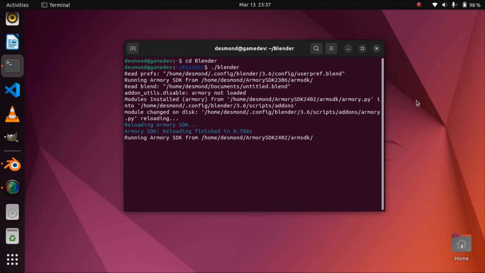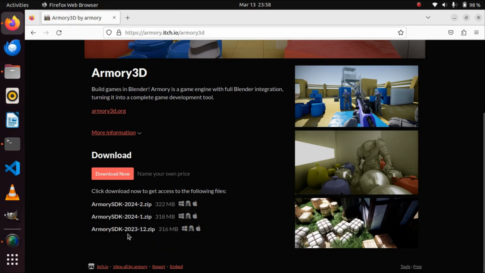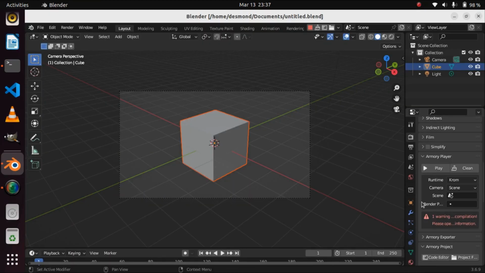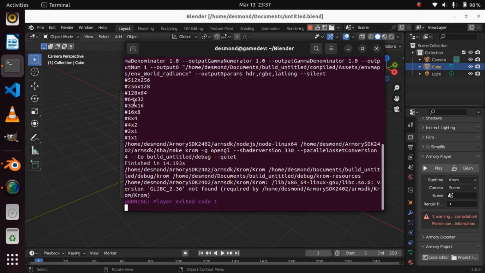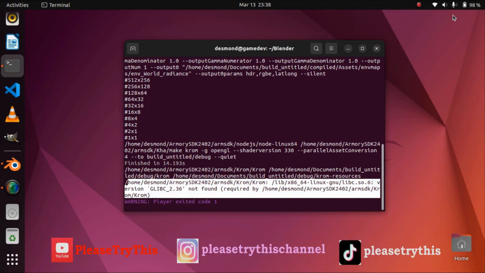I am using Linux Ubuntu 22.04 LTS, which is also the current LTS version of this operating system as of this recording. I correctly installed the Armory3D add-on into Blender 3.6 LTS. A problem arose when I tried to run my game and an error occurred which stated that version glibc 2.36 not found, required by Armory SDK 2402 armsSDK Chrome.